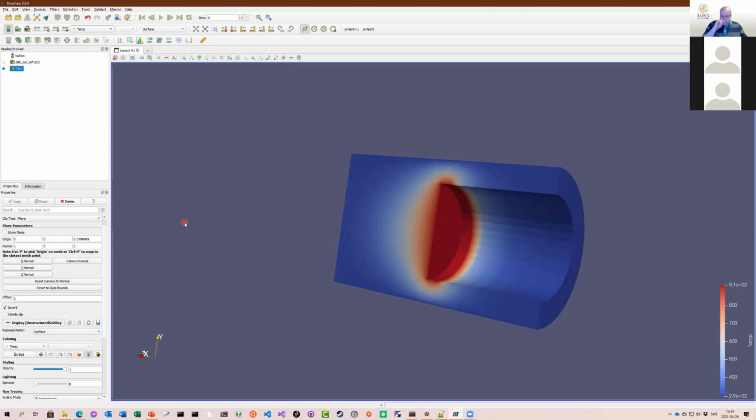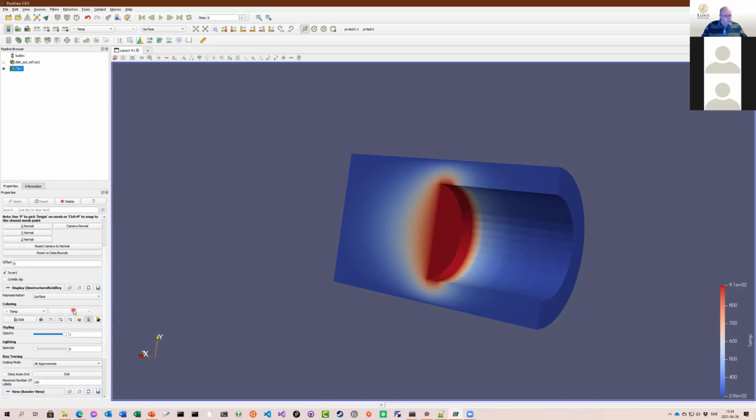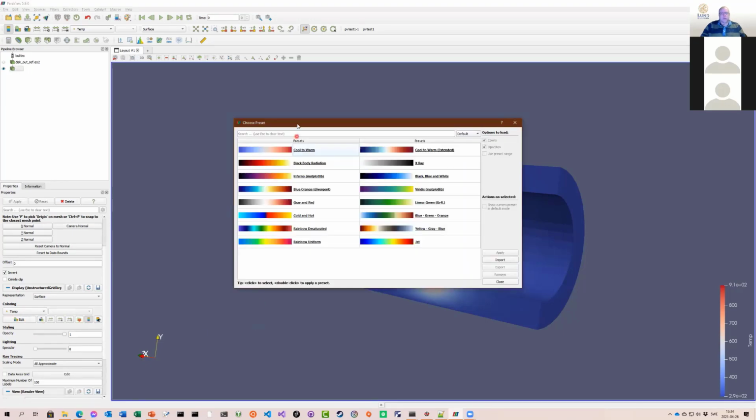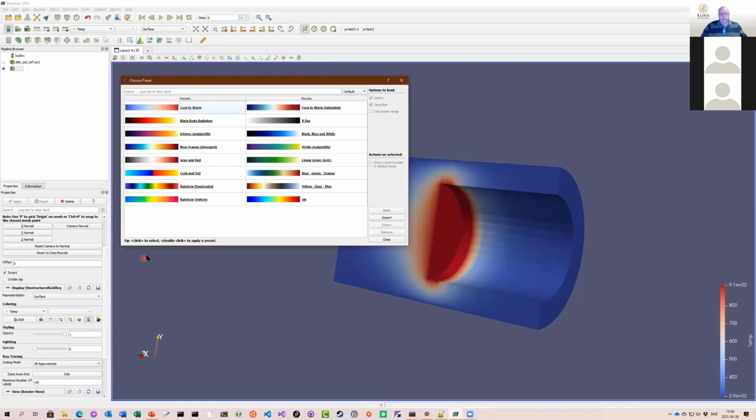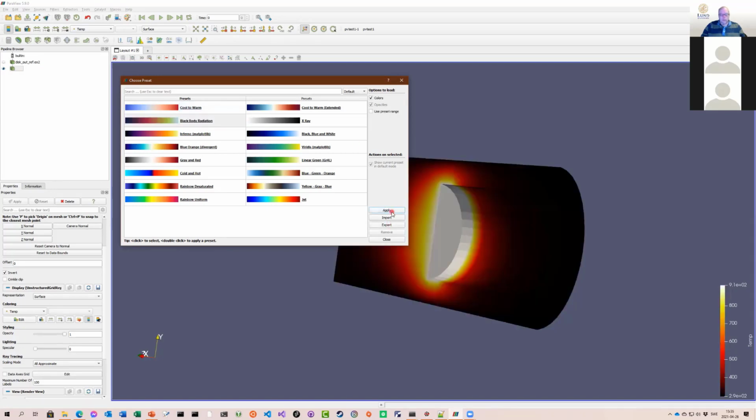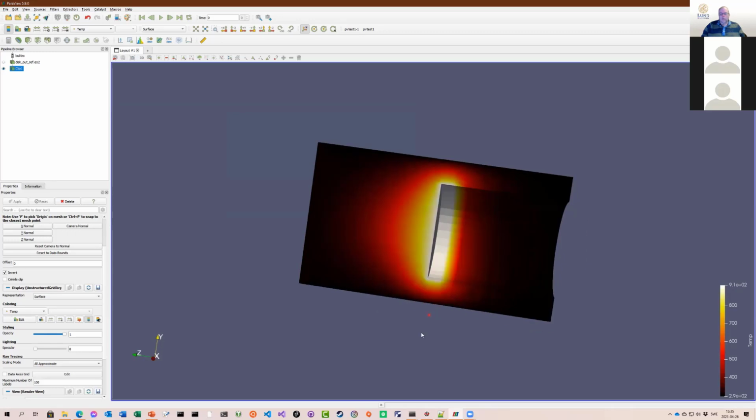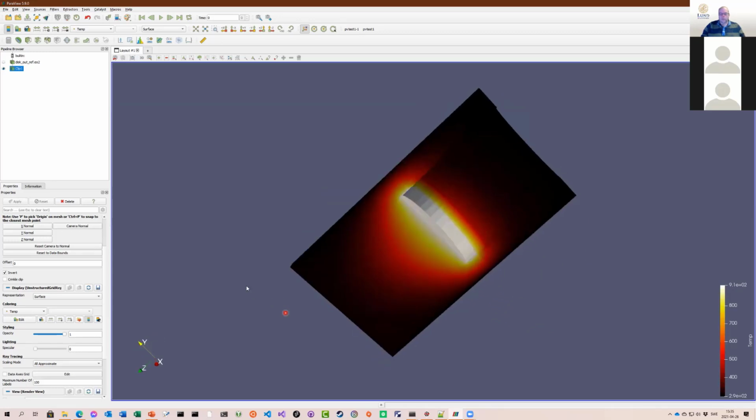And then perhaps we want to change our color scale. That we can do as well. So we can press on the coloring here, there's a folder with a heart, and you can get different colors here. So let's take something that looks more like heat here. So black body radiation, apply. So now you see here that we have a full thing here.